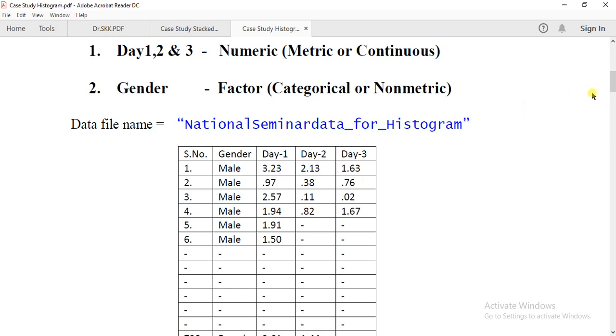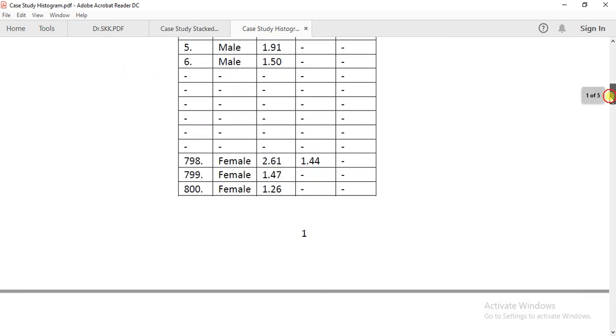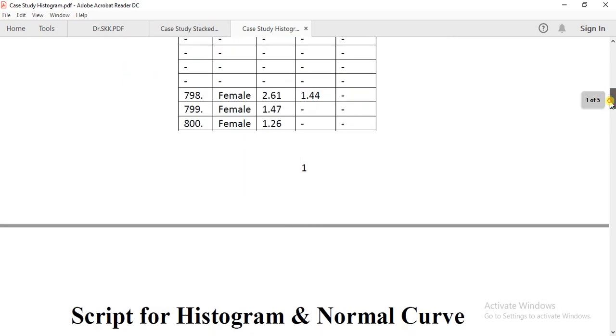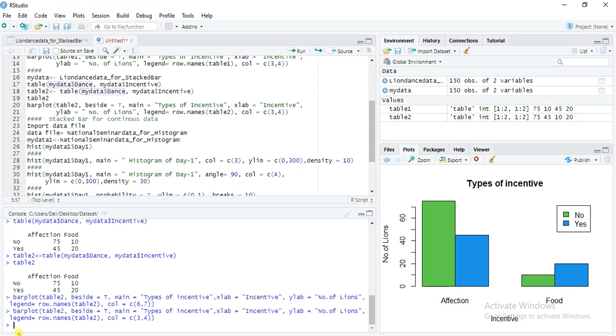So in continuous data, a histogram can be made only with continuous data. Is it clear? We need only continuous data for making the histogram. So we cannot make a histogram for categorical data. We should keep in mind that when we are making a stack bar chart, we require only categorical data. But if we want to make a histogram, then we need continuous or metric data.